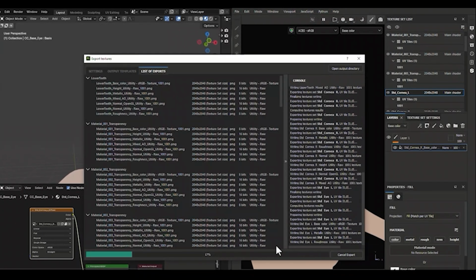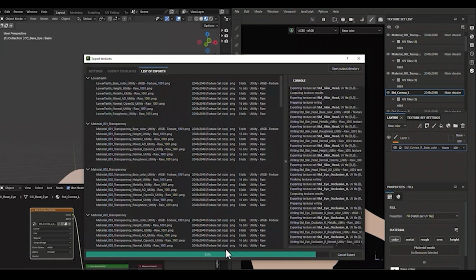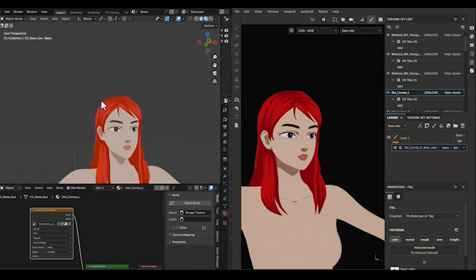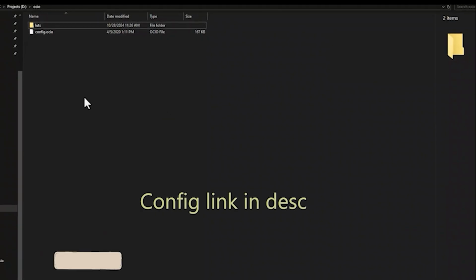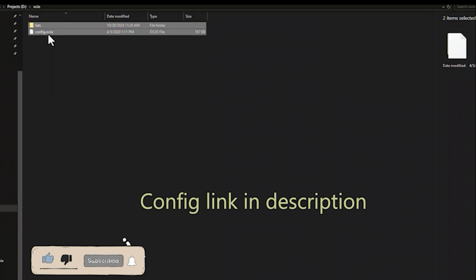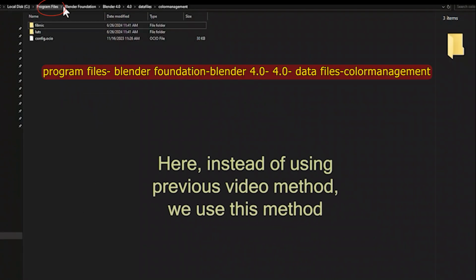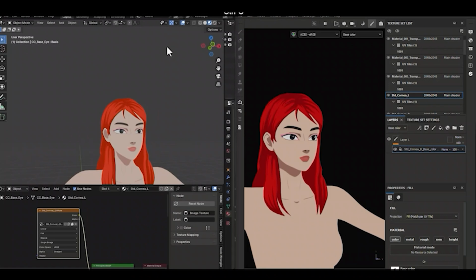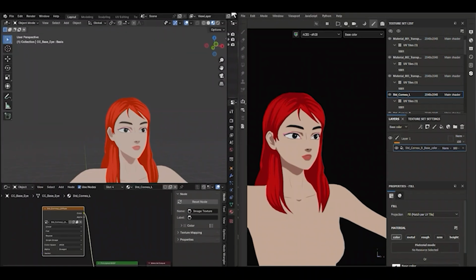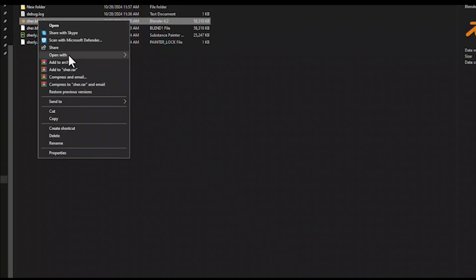Now you need to drink a cup of coffee and wait for the export to complete. Now go to the same config link folder that I left for you in the description. Select and copy the files. Then go to the path you see and paste the files into that folder. I need to open this project in Blender version 4.0 or higher.